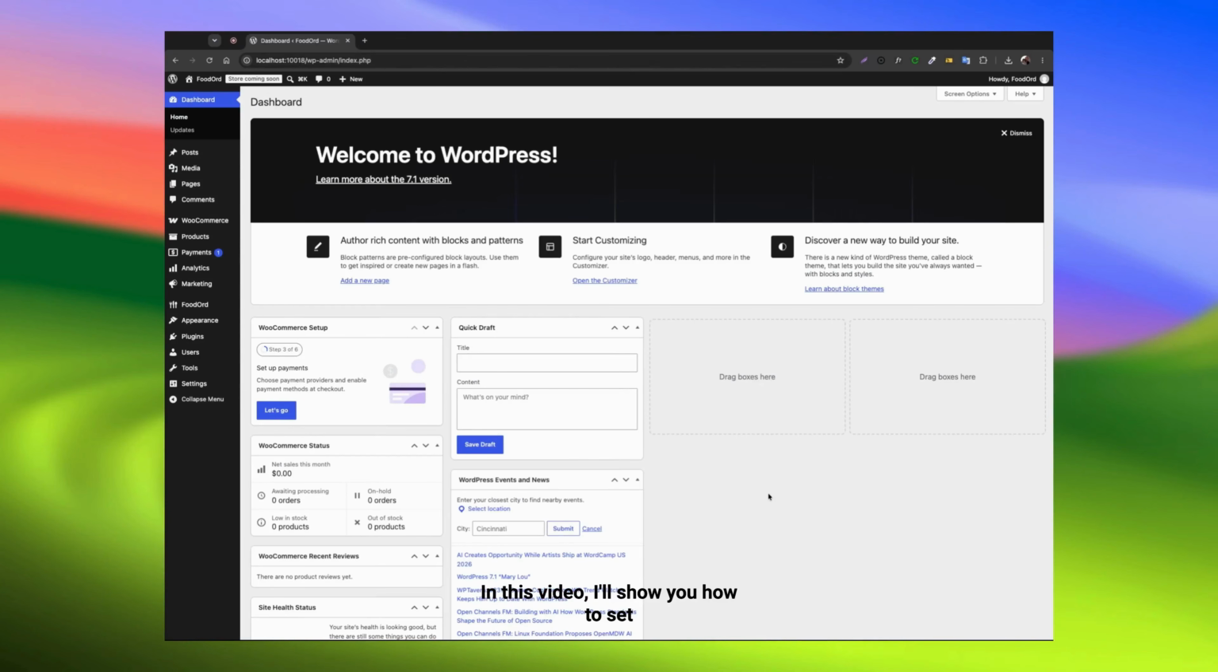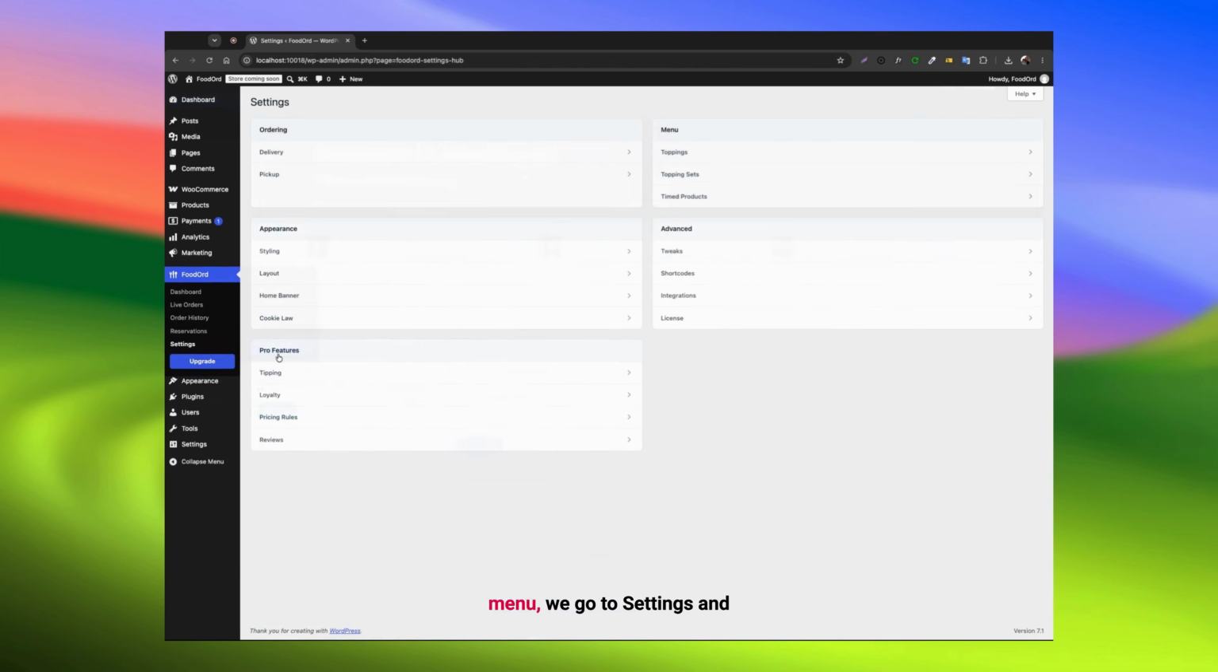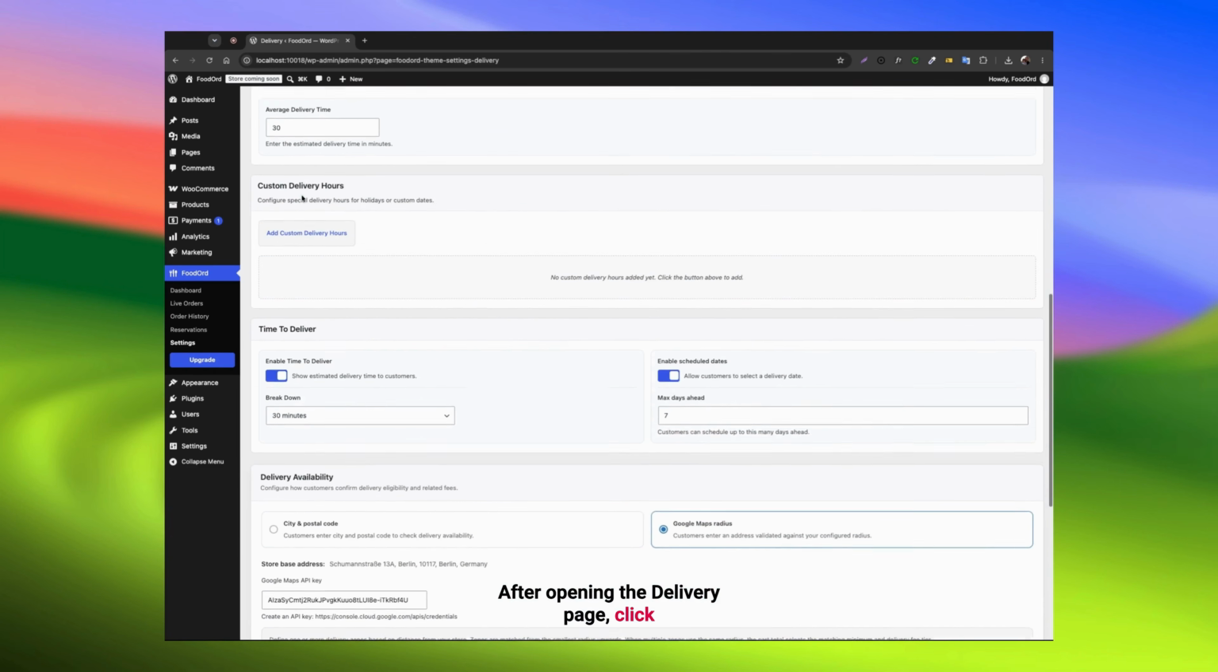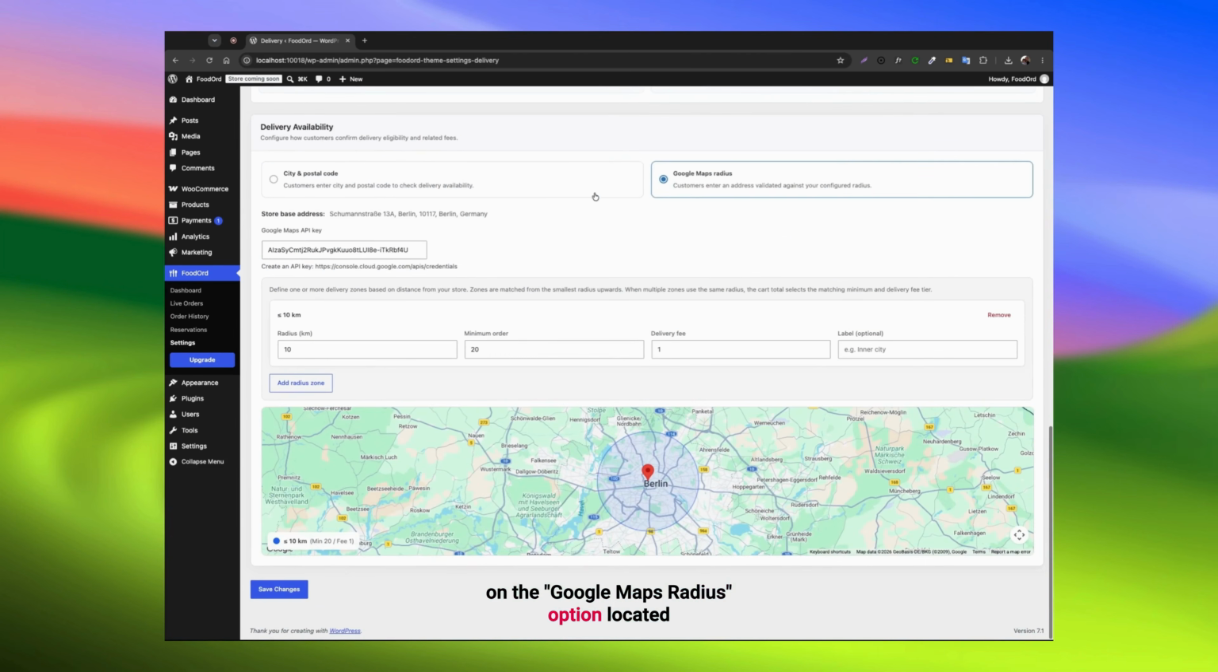In this video, I'll show you how to set up a distance-based address selection system using Google Maps. To do this, from the left dashboard FoodOrd menu, we go to Settings and then navigate to the Delivery page. After opening the Delivery page, click on the Google Maps Radius option located at the bottom section.